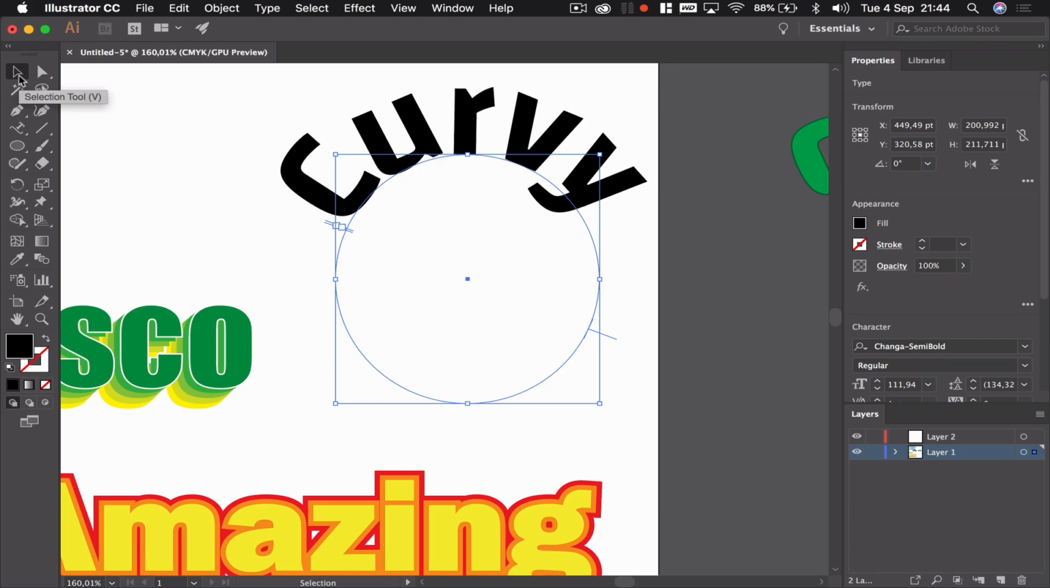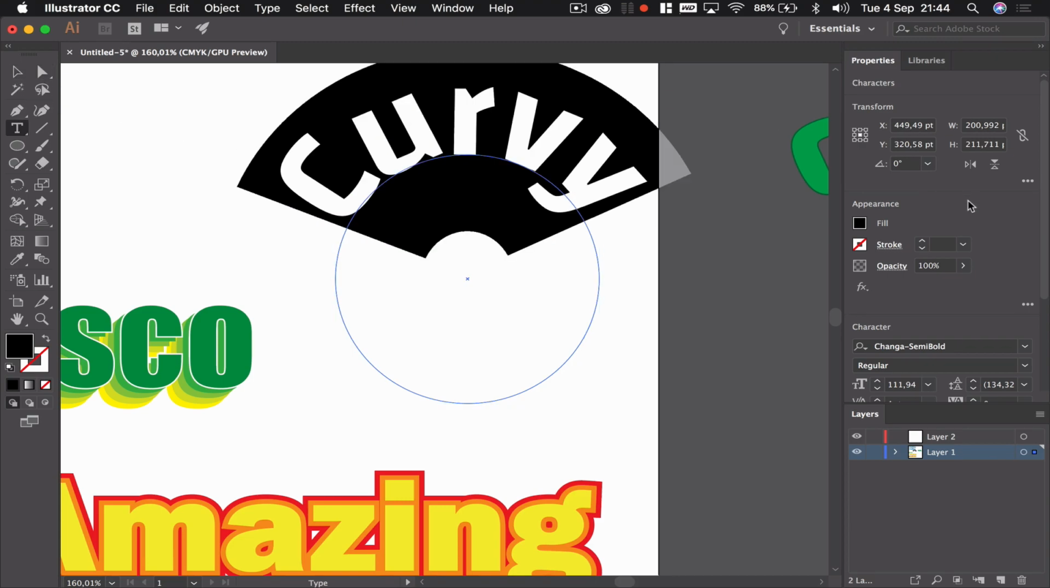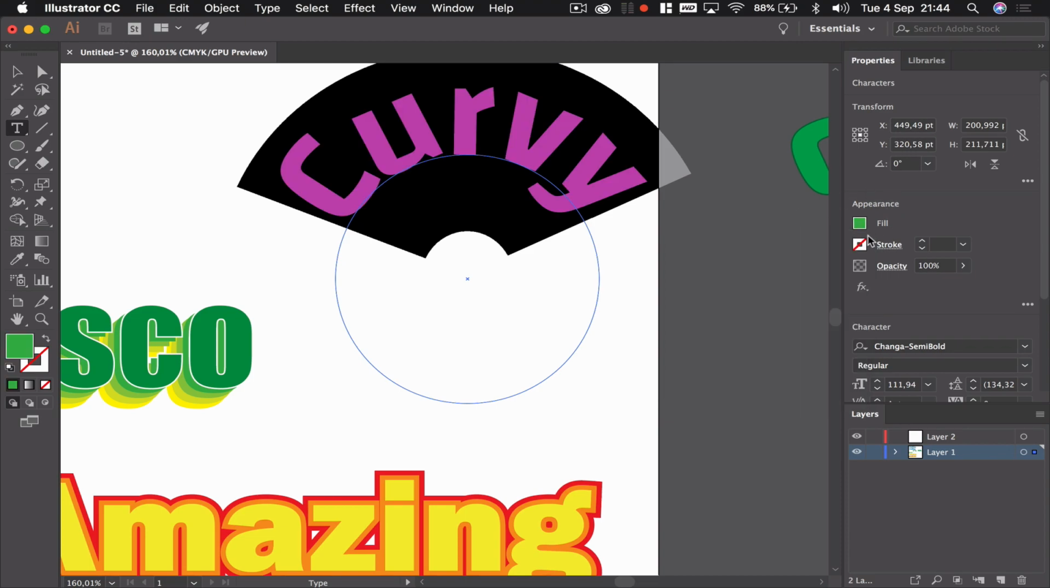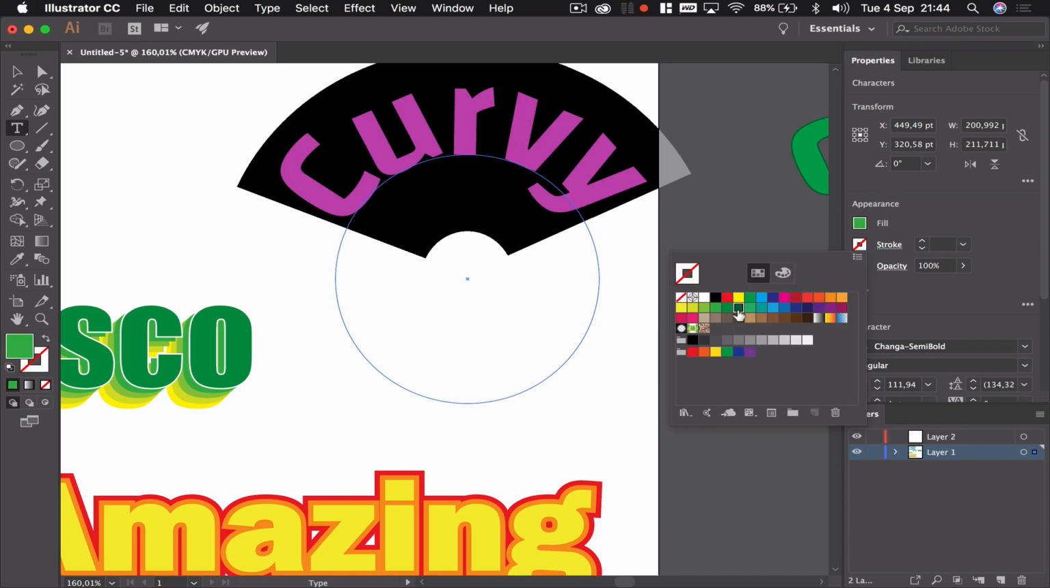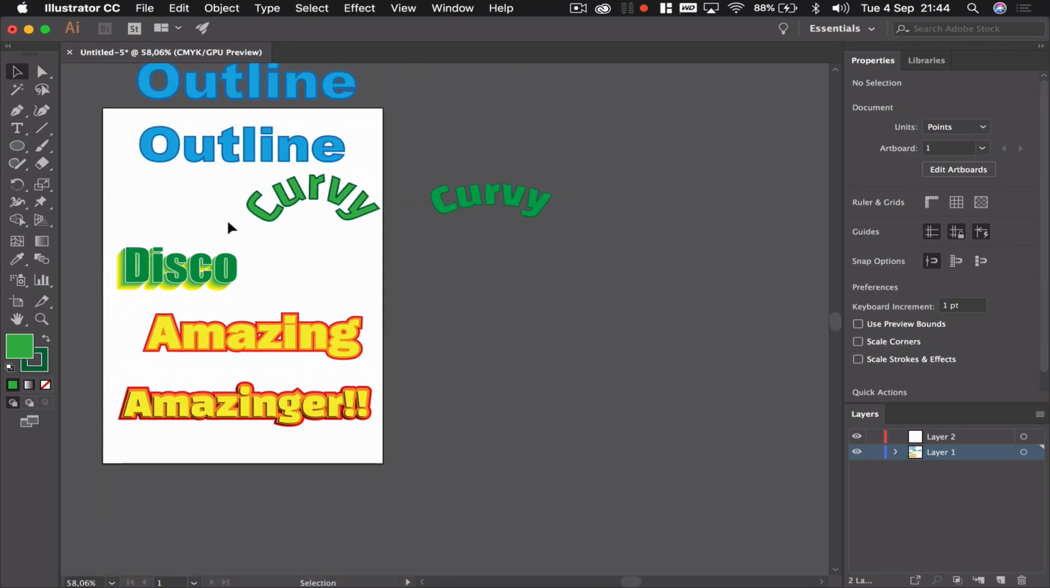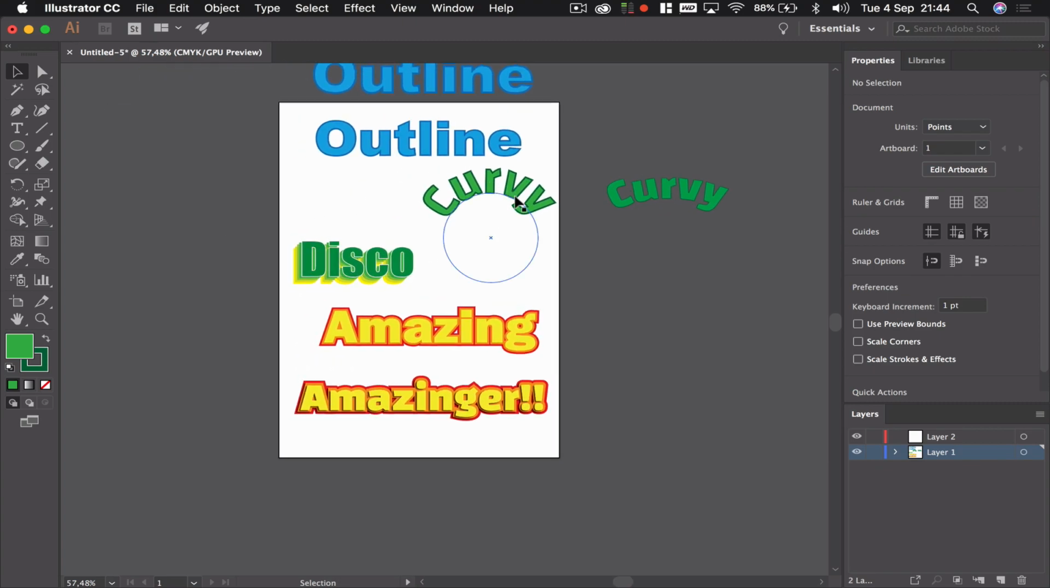I can now select my text. I can change its color to what I want it to be, change the stroke to what I want it to be, which is a dark green, and I'm going to make that a 3 as well. Click on the black arrow and you can see I've got some curvy text. And that's one of my favorite things to do.